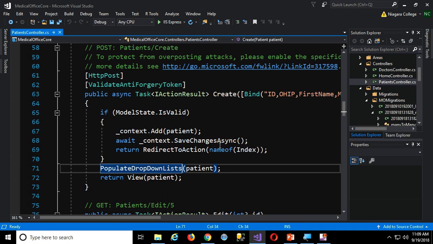Notice that also once it successfully saves, we just redirect back to the index action. So instead of going back to the client directly, we refer back to the index action, which of course will return the index view, and that gives just the list of all the patients. Probably where you started from to begin with.